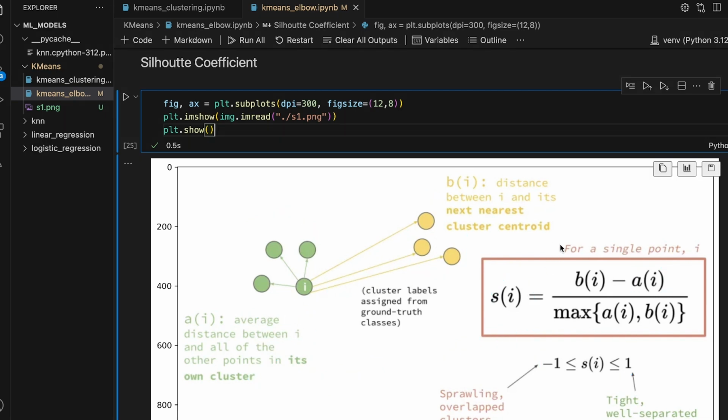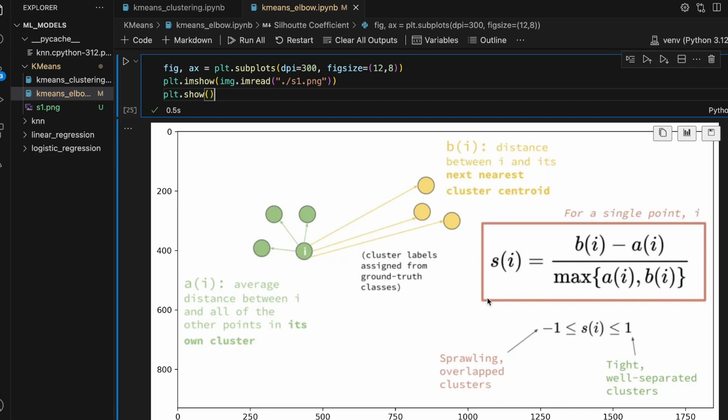So since we have fairly understood how you compute this S of I for a given data point I, and we also have understood the meaning of these different values like -1, 0, and +1, and how to interpret them, now let us look at implementing the same in Python.